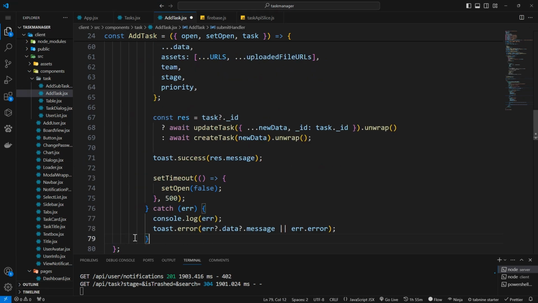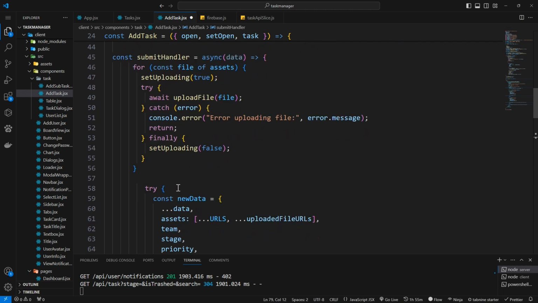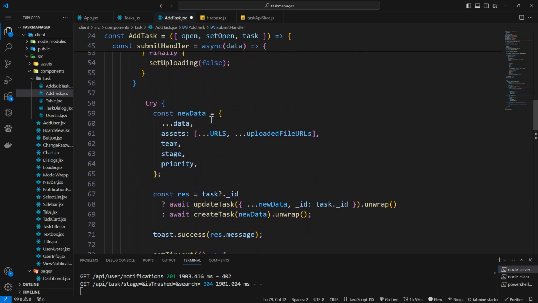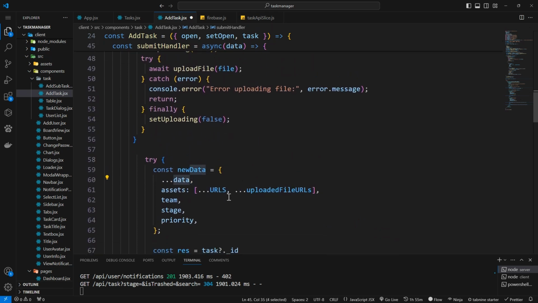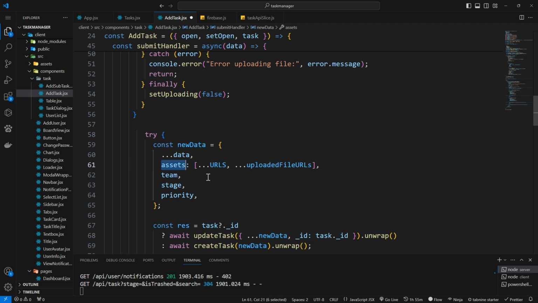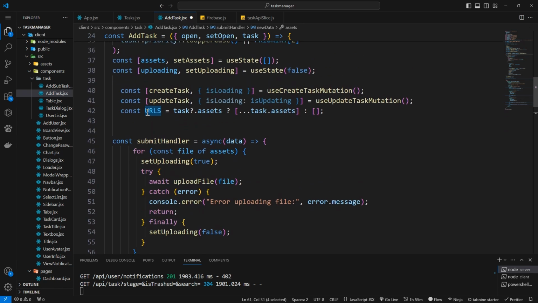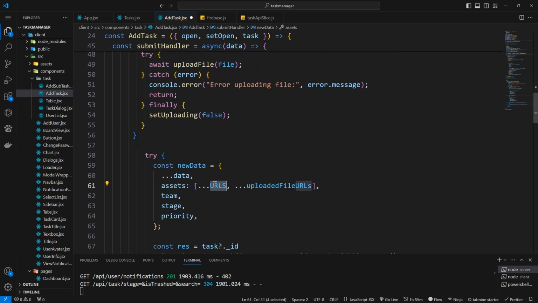Okay, so how we're going to do the saving is, now in a try catch, we're creating a new object with new data, and we're spreading the data that we're receiving through props here, right? We spread the data and the assets. So now we spread the assets, I mean, the assets URL, the URL that we had from the top here, right? Okay, so we spread it and we spread the new ones that we have uploaded.